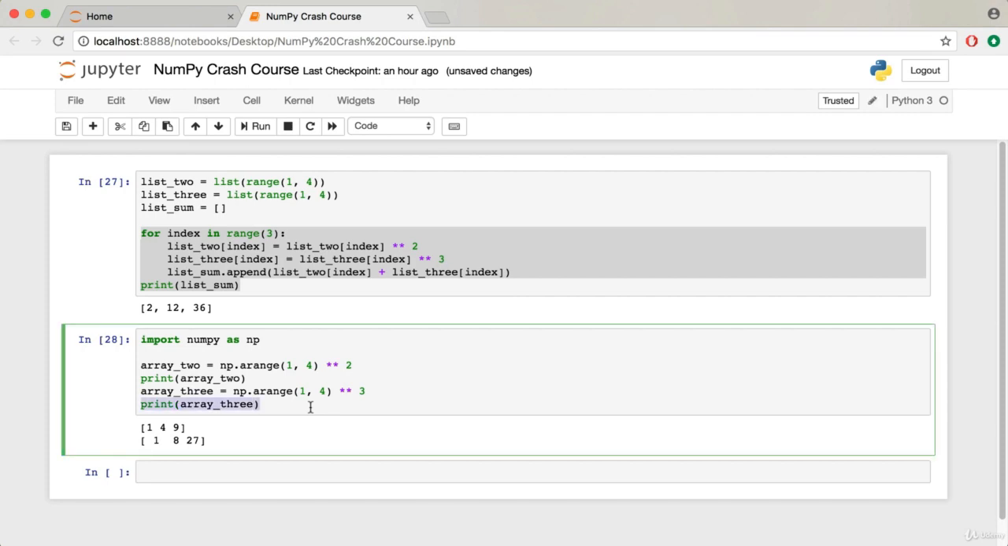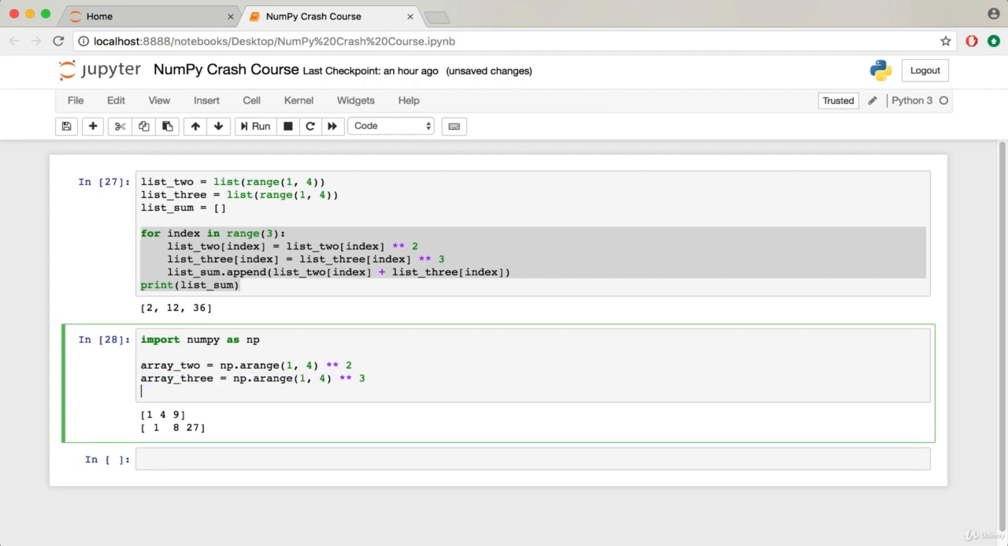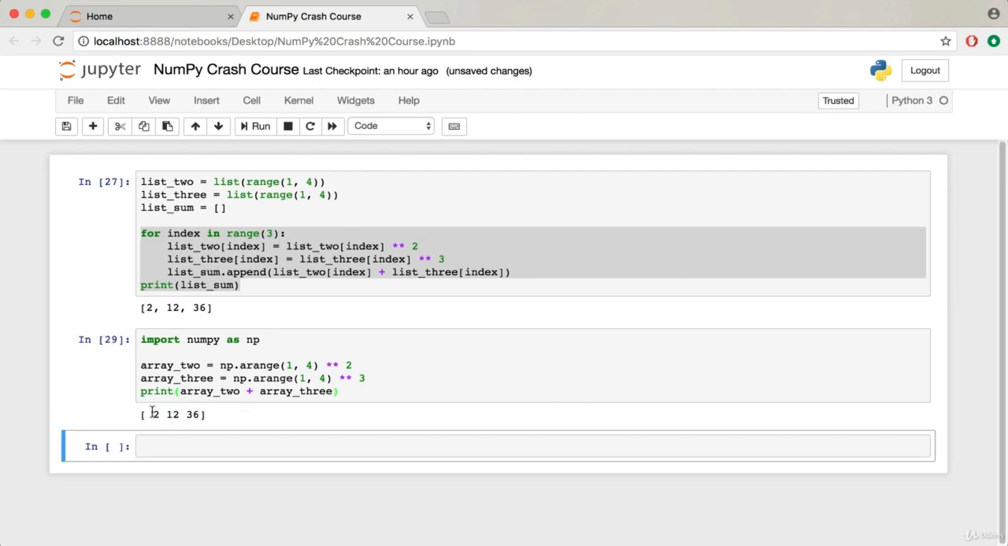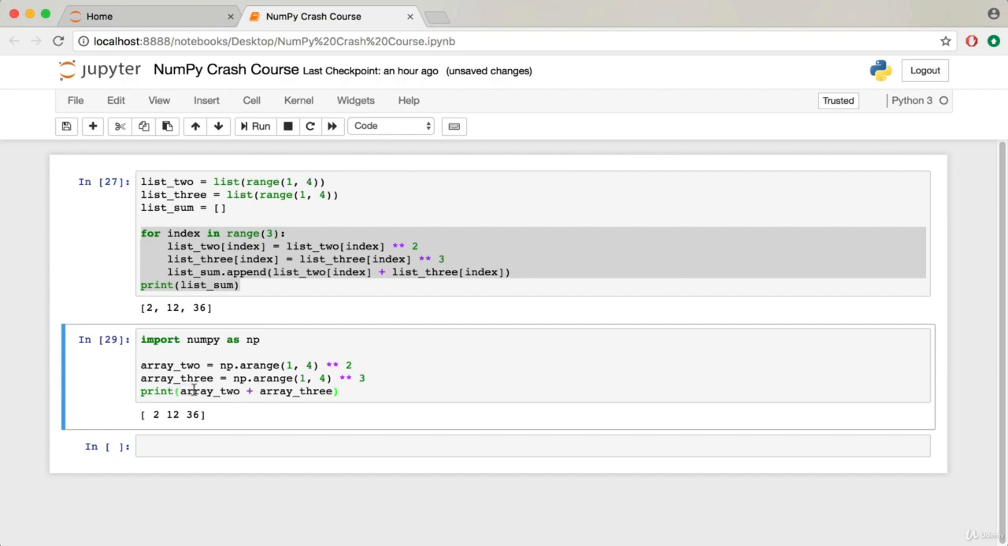Finally, we just need to add the elements of these two arrays. We'll delete these print statements for now. And we're just going to print array2 plus array3. Run the code and it outputs the expected result, all within 3 lines of code. If you tried to add 2 lists, as we saw in the Python crash course, it would simply concatenate them. Whereas with arrays, it took the summation of each homologous element.